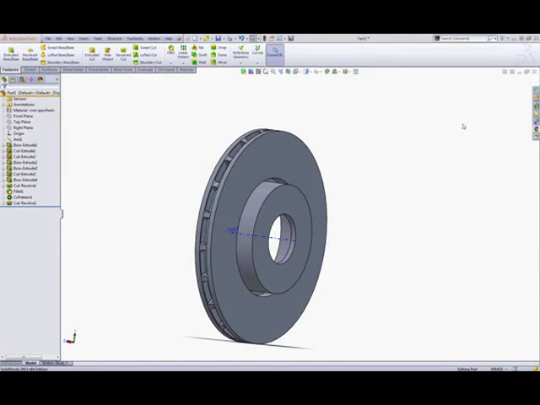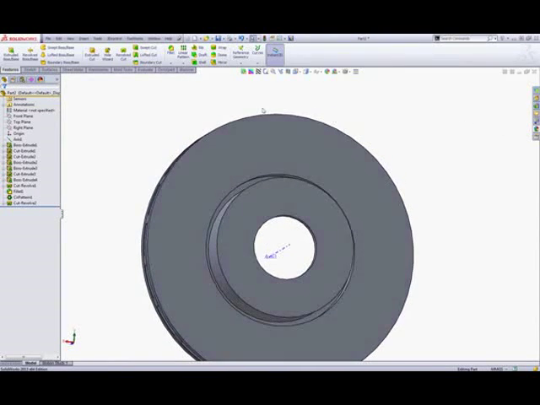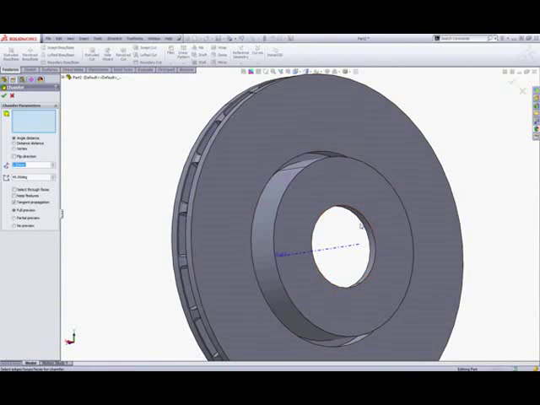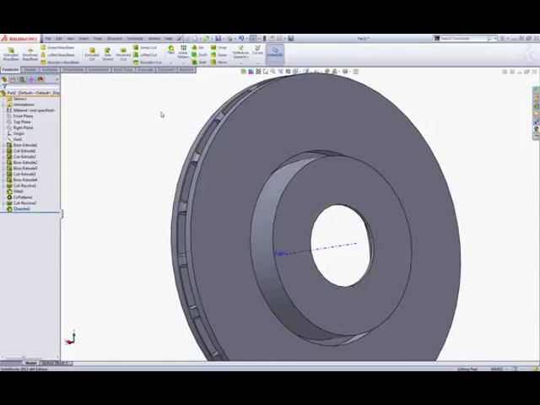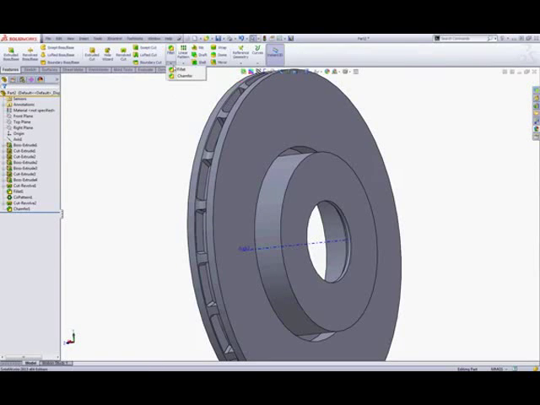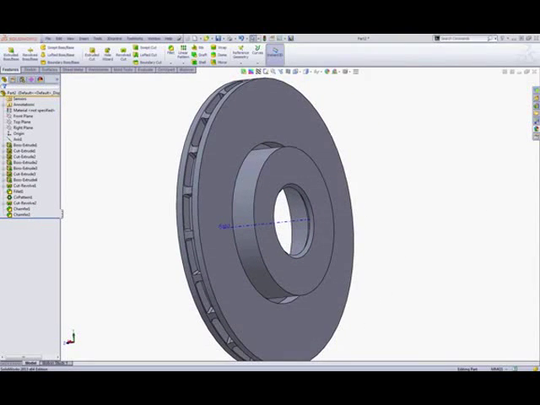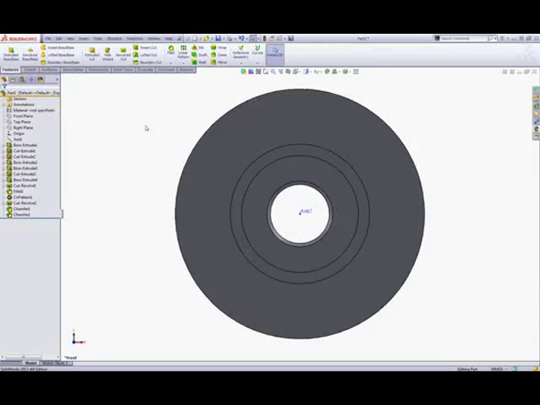Now you should choose your chamfer like this and click this edge and give this edge a chamfer of 4 millimeters and click OK to accept. Choose your chamfer tool once more and give this edge a chamfer of 3.2 and click OK to accept.